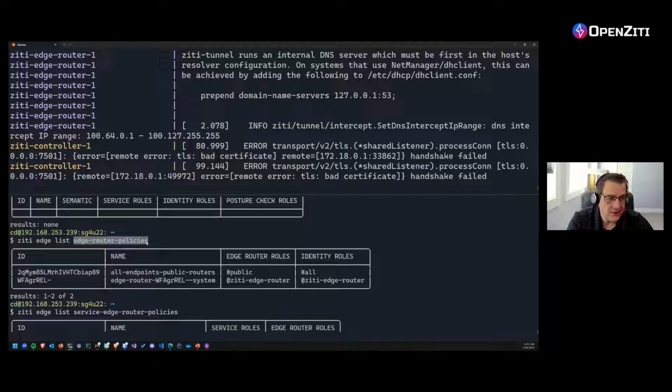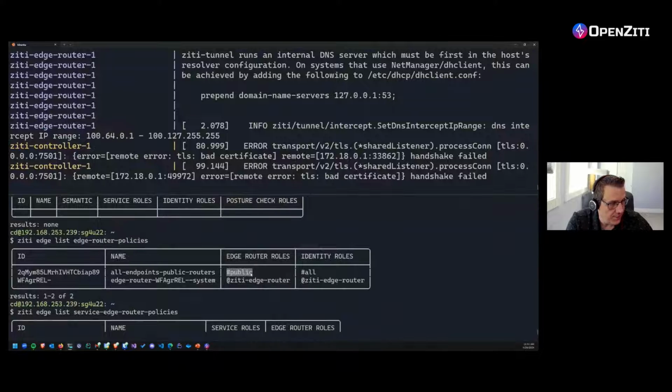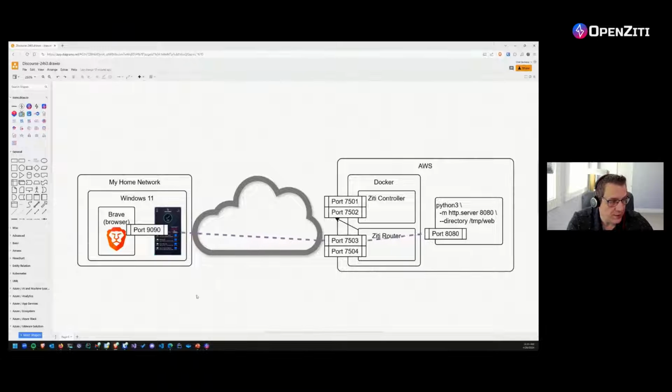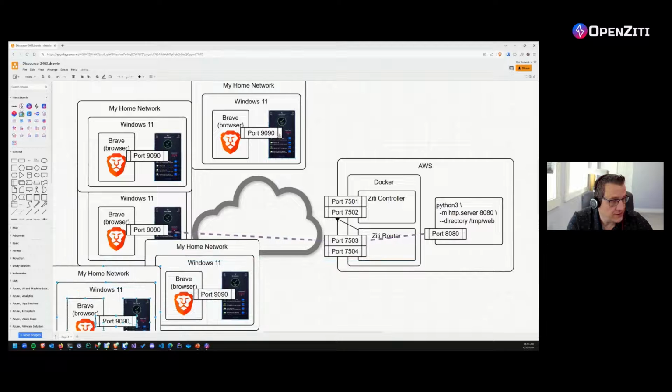Edge router policies are slightly different. In this case, we're using the public edge routers, available to all identities. It's a very common deployment model. That way, if you've got your mother's computer, your other computer over here, all of these computers can use the public edge router. That's really important because, remember, we talked about how you have to have at least one, and so the public edge router, and you're done.